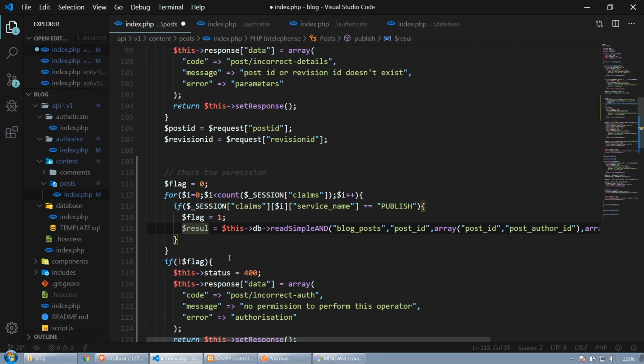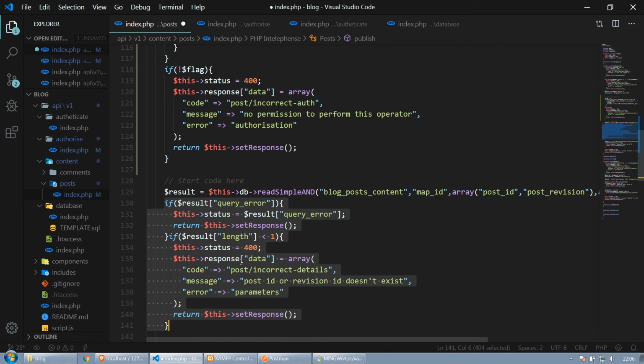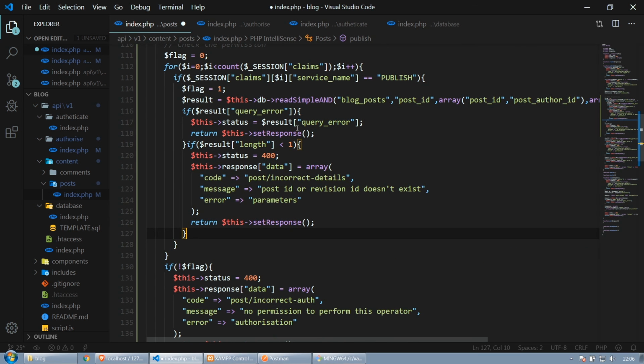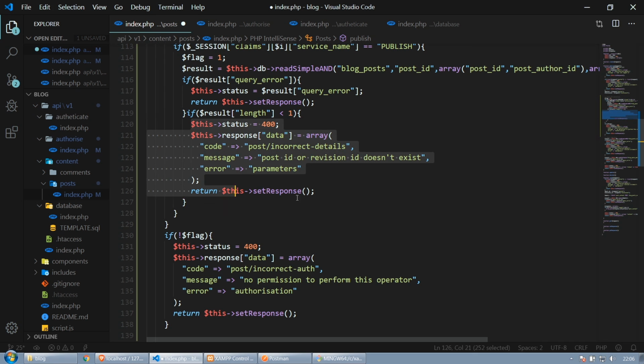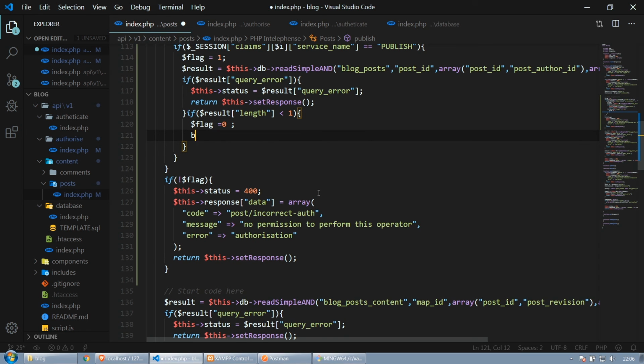So let me correct it and check it. I'll just get all the code from here. That's an error-based correction code. If I get a query error, I'll push that forward. If I get length less than 1, indicating there is a problem, then instead of doing this, I'll set $flag to 0 and create a break here. So that's what we're going to do.